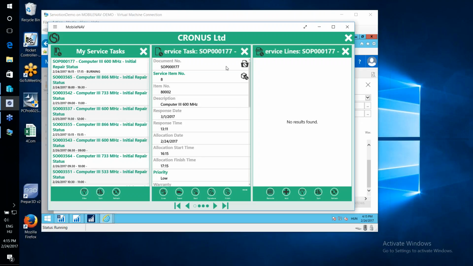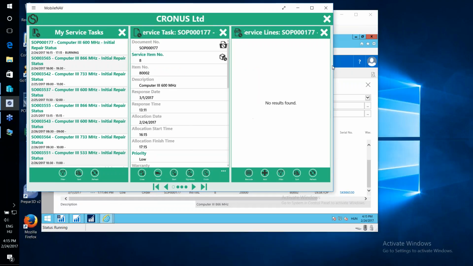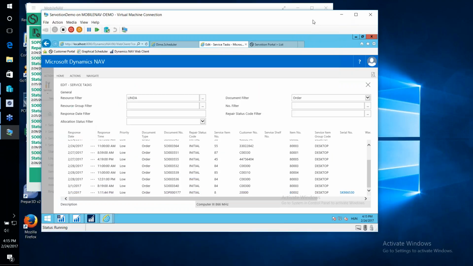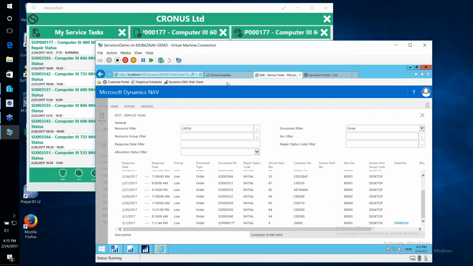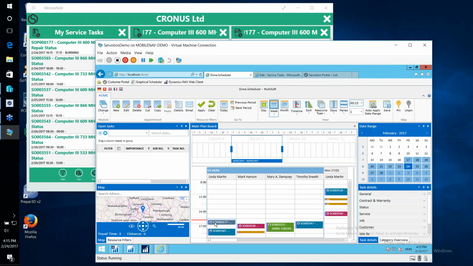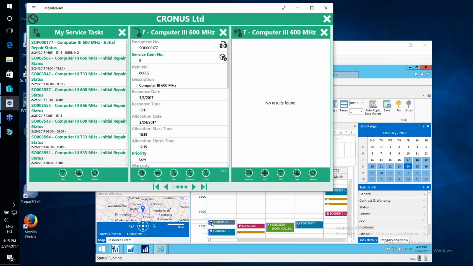Of course I have automatic navigation, so I can use the built-in navigation system of my tablet if I want to travel to the site. If I start traveling, I will simply hit the travel button here. But before doing that, I will change this screen back to the dispatcher view. If I'm good enough, yeah, here we are. So the dispatcher sees that Linda will start this job.